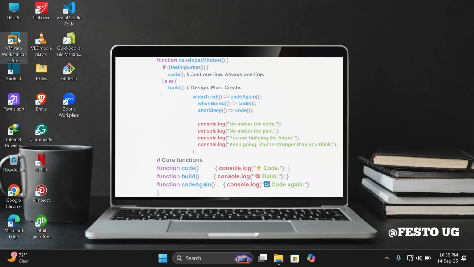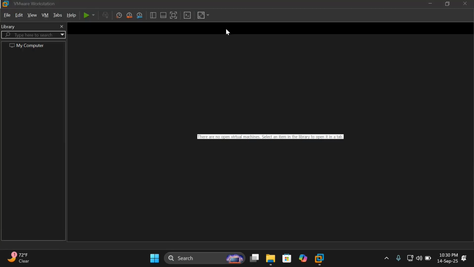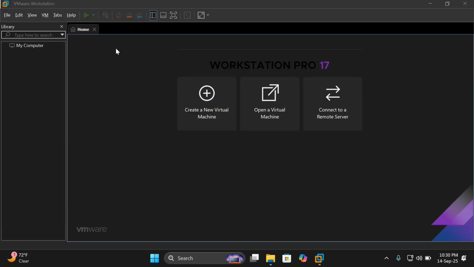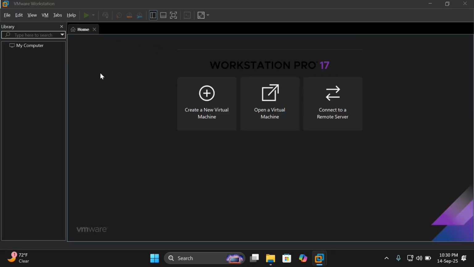So now I'll go on and I open my VMware. So when you open it, as you're seeing here, at first we have my computer and we don't have any computer created yet. So you can click here on create a new virtual machine.